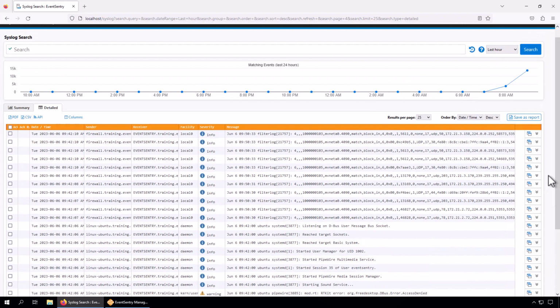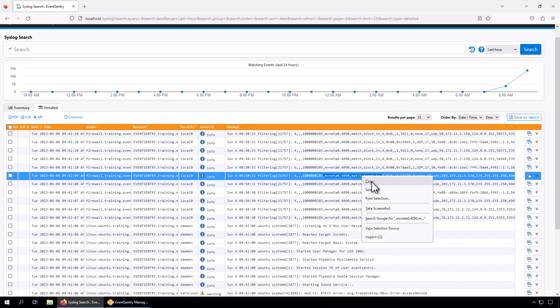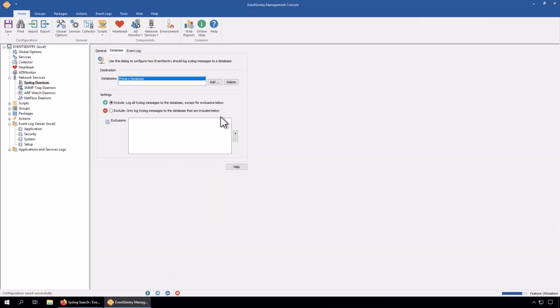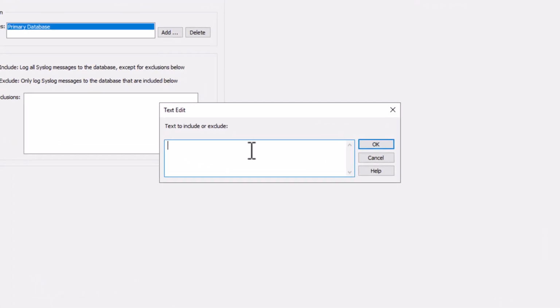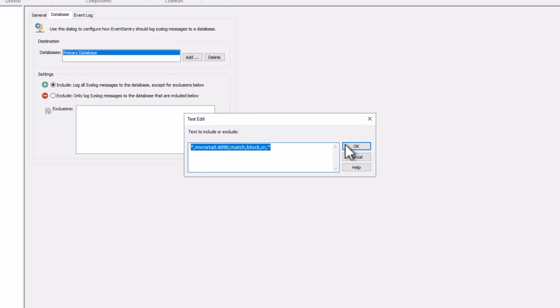And let's just say we wanted to say, you know what, we're not interested in anything that pertains to these firewall rules. We could take a sample text out of here. Let's just say this much here, copy it, and add it here as an exclusion. Make sure you always add the asterisks because we're not matching the entire text, we're just matching this subpart here.